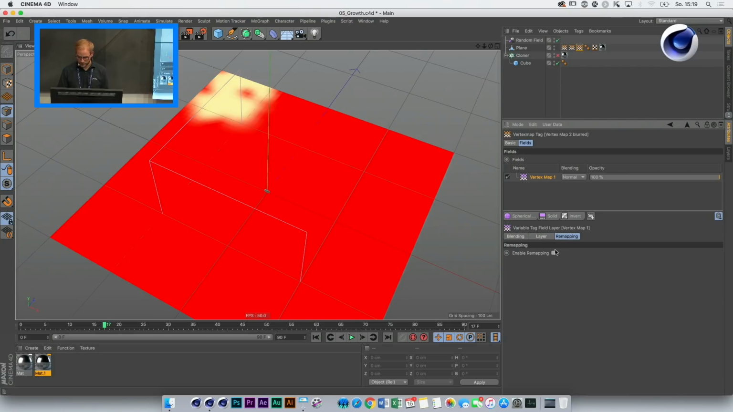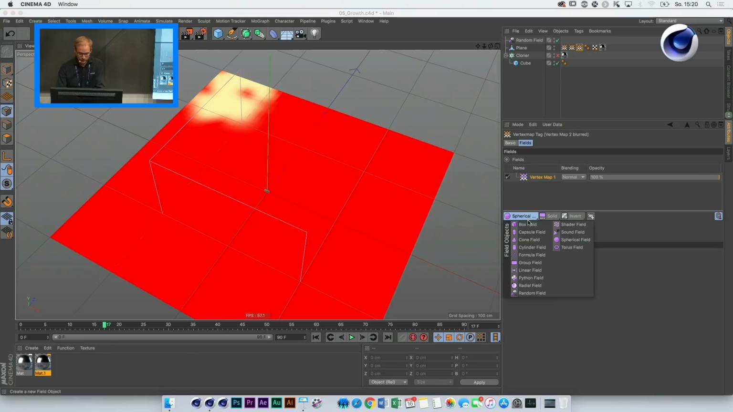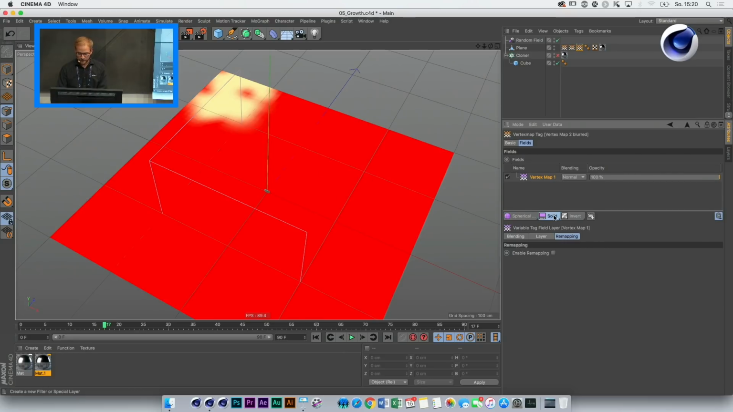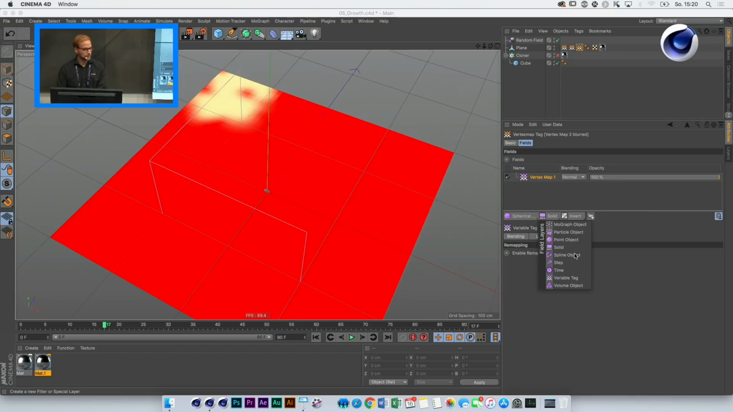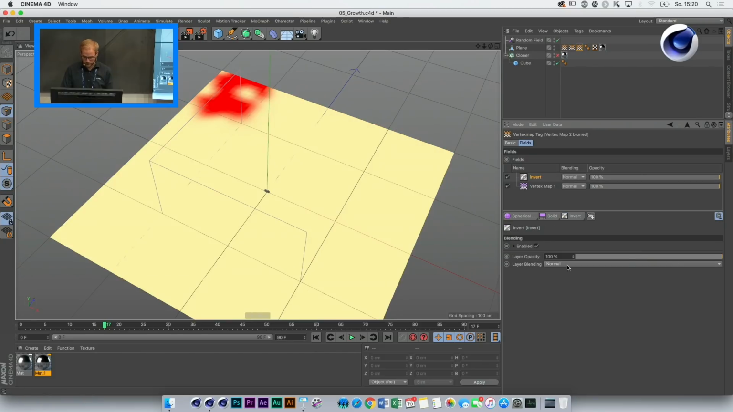No, this seems to be the wrong way. OK, we do it differently. We use another invert layer. So what we have here are 3 types of fields. Field objects that really come as separate objects in the object manager and in the viewport. Then we've got fields that rely on other objects. And we've got modifier layers. And these are like adjustment layers in Photoshop. So what you can do with them is you can remap the values of the fields that you created before. And here we just use the invert field.